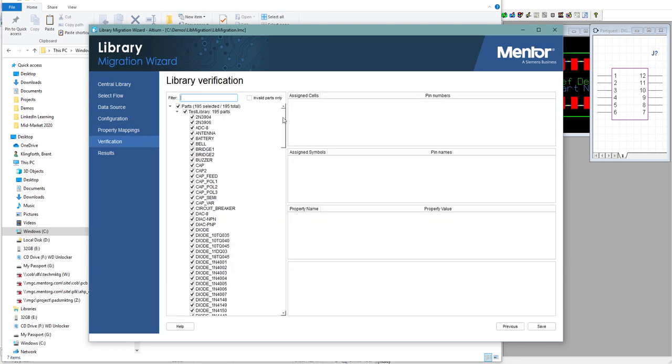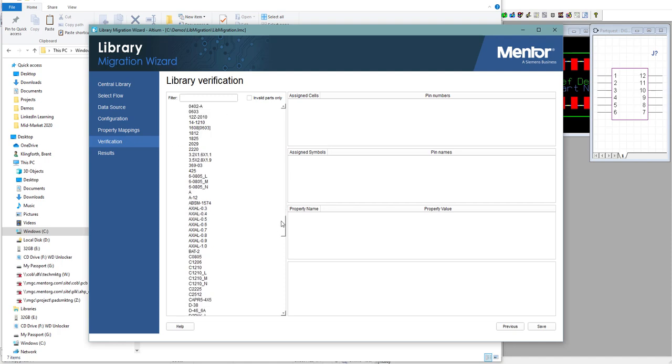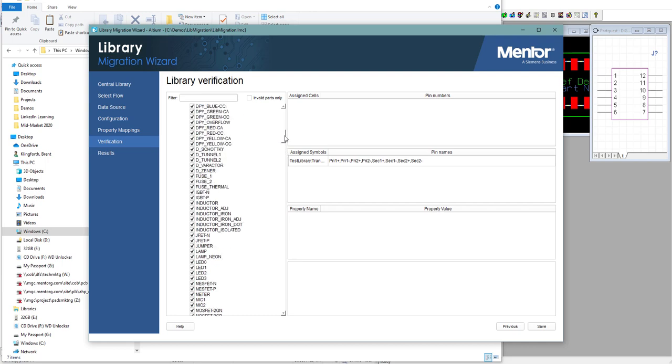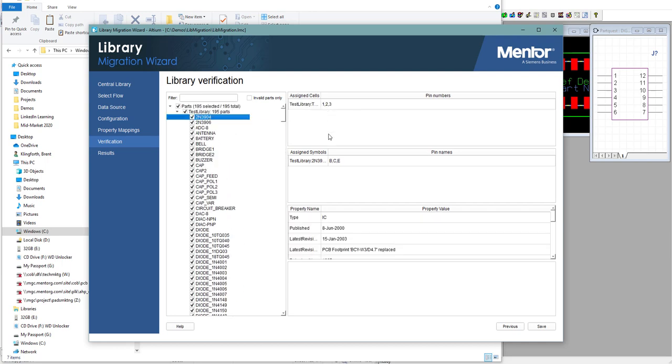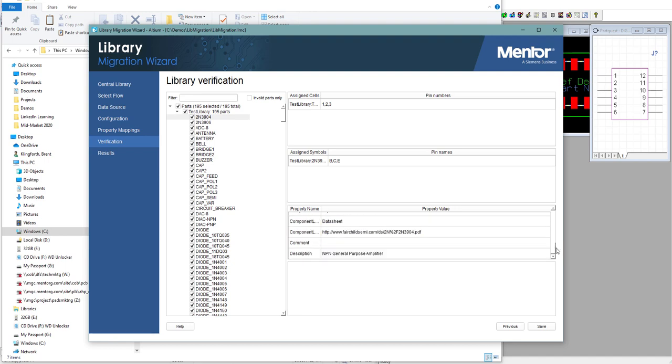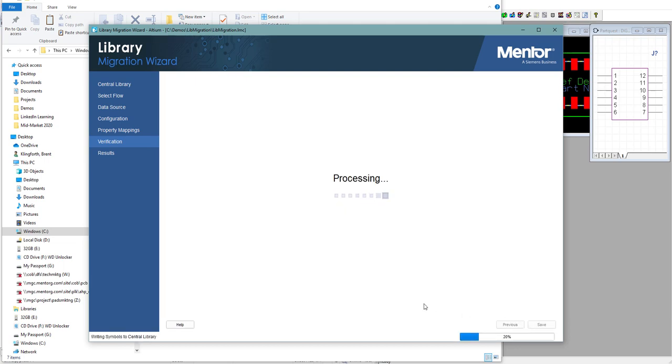Before the final conversion, you can see all of the components that were found in the library that are being converted over. You can also look at all the footprints that are being converted over and the symbols as well. Clicking on those items, you can do individual verification of those items to make sure they're what you'd expect based on the library from the other tool that you're using. If we're satisfied, we can go ahead and hit Save. This will finish the processing of the conversion.